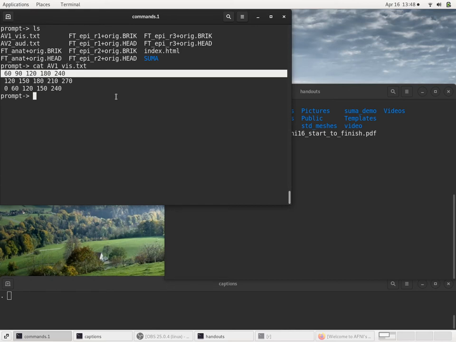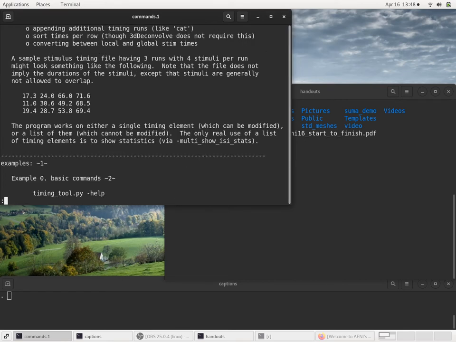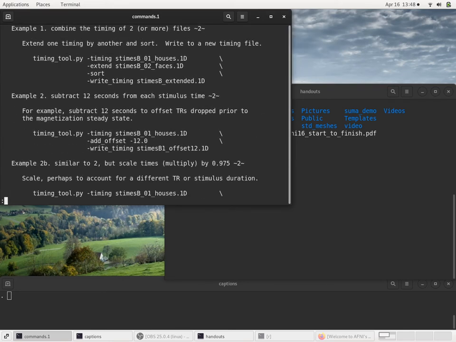So what's an example of how you could do that? You can use timing_tool.py to remove. You can pipe this through less, and remember Q to quit or space to page down. Example 2 here shows how you can input a timing file and add some offset. So we could have run this by adding an offset of -4 seconds and then write a new timing file.